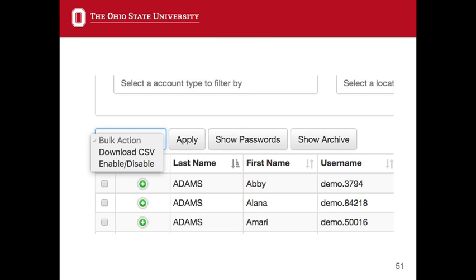So sometimes people will be looking for a student that graduated a couple years previous, and if they're not showing up, what you'd want to do is click Show Archive so that you're seeing the full list just in case they are archived.